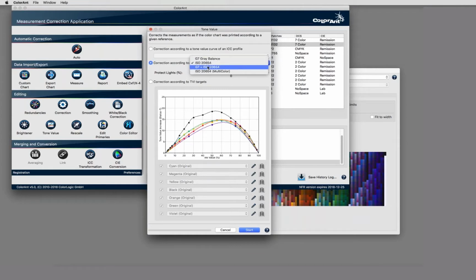Or I could use G7 for the CMYK parts and use ISO 2654 for the additional multicolor parts. And the other way around is as well supported, and that's new in ColorAnt 5. In a 7-color process here, we would apply the ISO 2654 only to the multicolor parts. And that means the CMYK parts wouldn't be touched with that functionality. Another thing which we have added is the protect slide slider here.